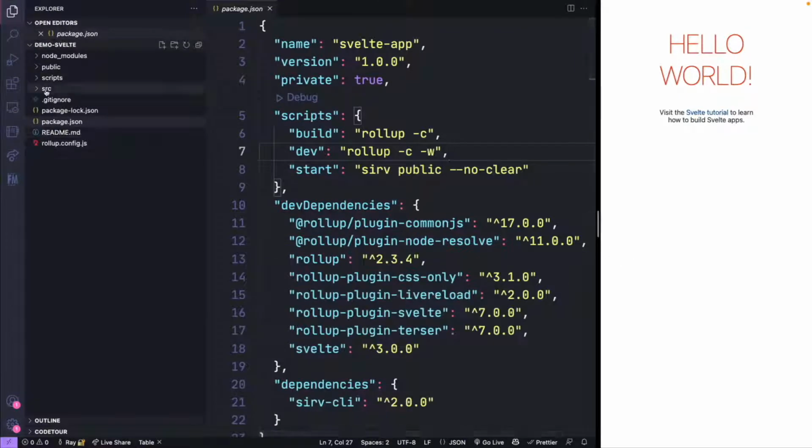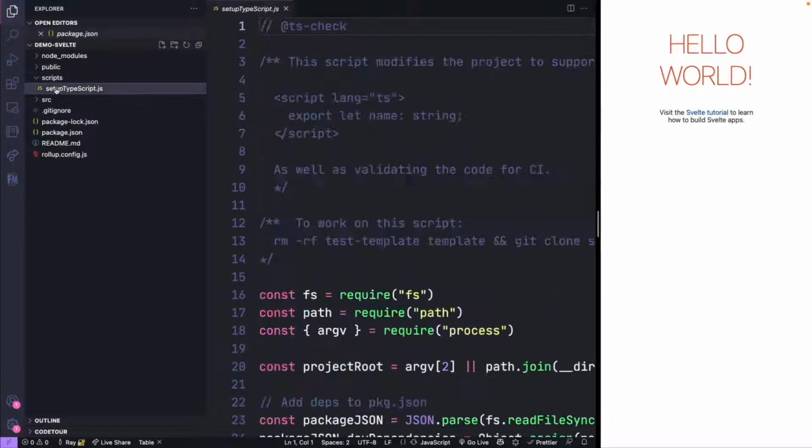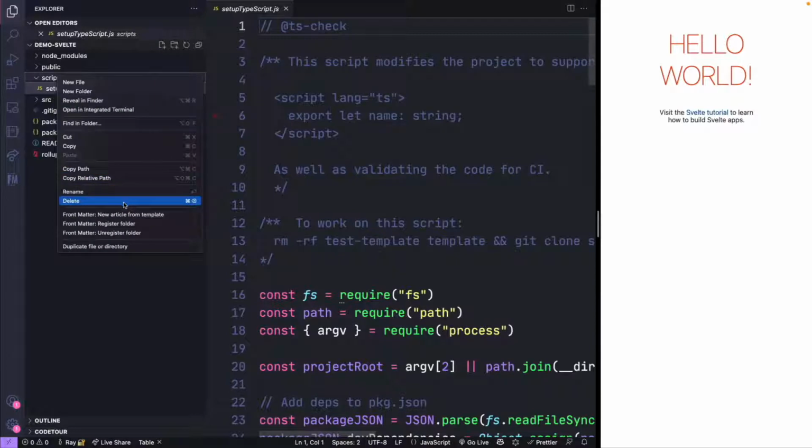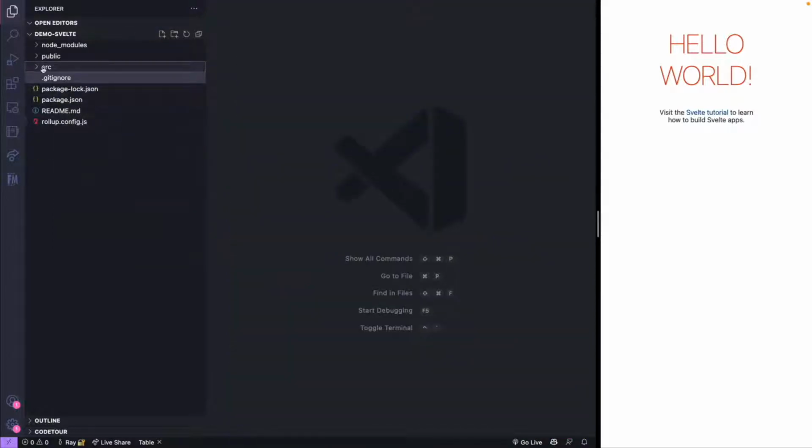If we take a look at what we got when we install this, in addition to some of these other files, you get a source folder. This is where most of your app lives. And then we have a scripts folder. This is really to enter any scripts that you want to use with the project. Mainly it's here to let you set up TypeScript if that's what you want to use. But I'm going to go ahead and delete that because I don't really need that for this project.